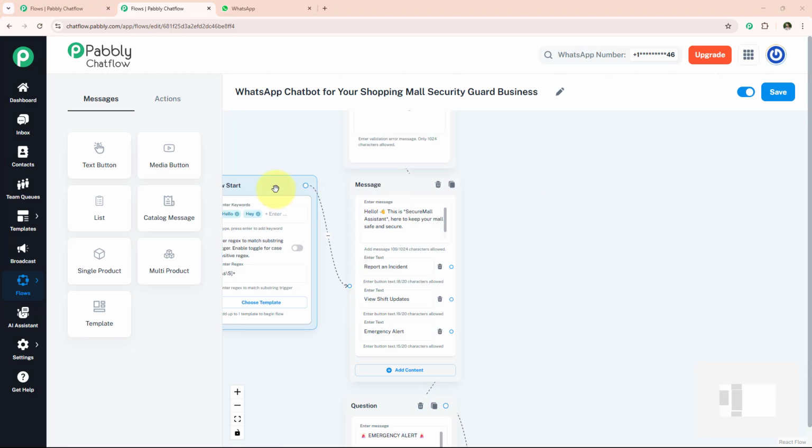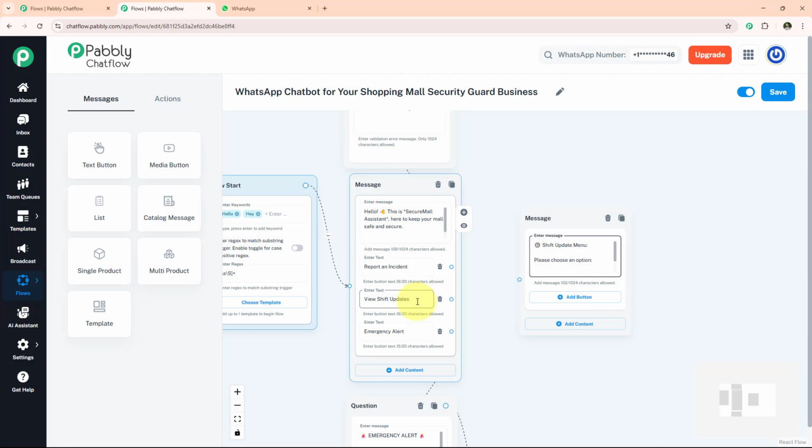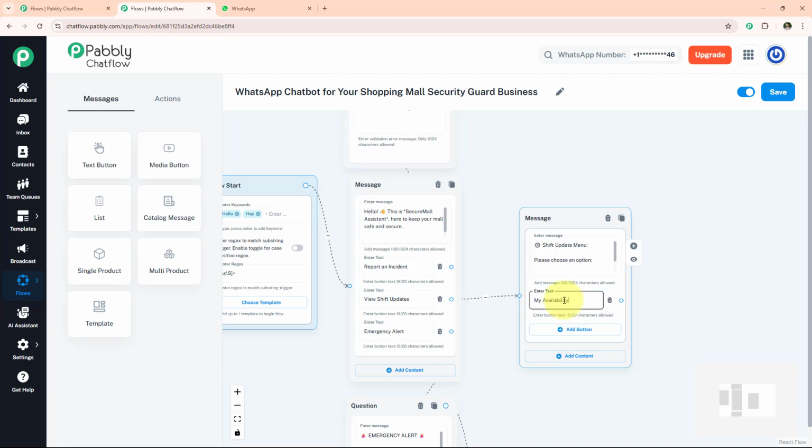Now we take text button and write a message on it. When user presses view shift updates button, then we will send over this message. In this, we also add buttons: my availability, shift change.